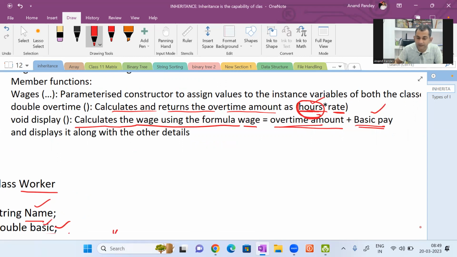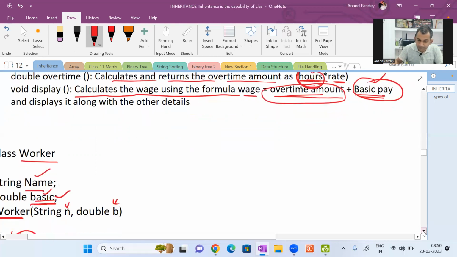This is not English, this is not math. We have to use the proper variable for basic pay, the proper thing for overtime amount. So here for basic pay, which variable do we have? Basic, we'll write. And for overtime, I'm telling you.